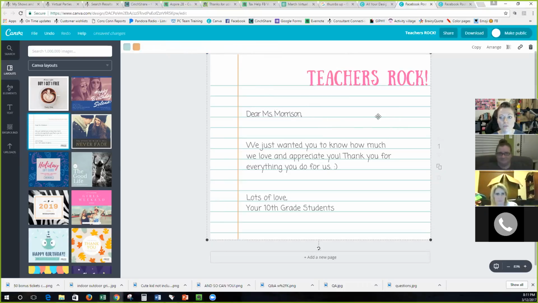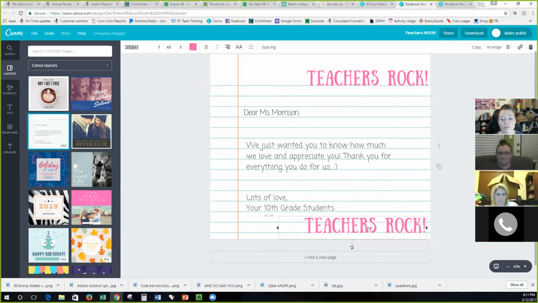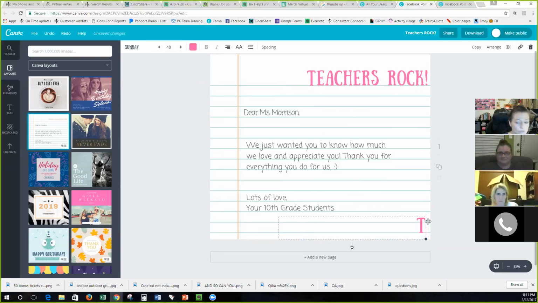Some other options for you as well. If you've done a bunch of stuff to this box, we've changed it all up and we want that exact same box somewhere else, but we don't want to go through the same process of repeating those selections, you can just click copy, it gives you the exact same box, and you can move it wherever you want. Change the fonts. Let's see, Teachers Rock at the end. I mean, it says it all.